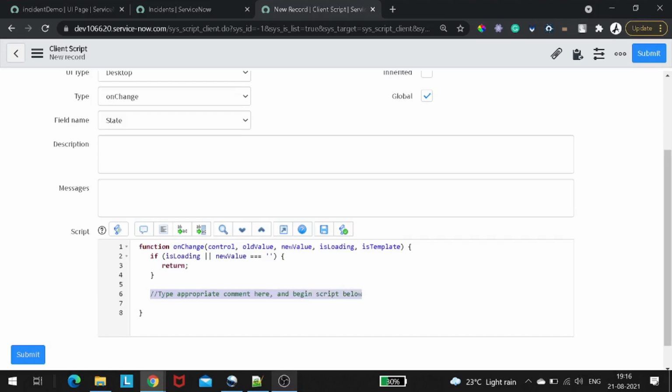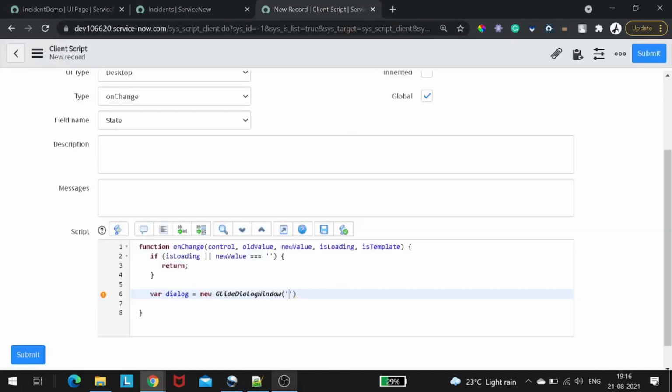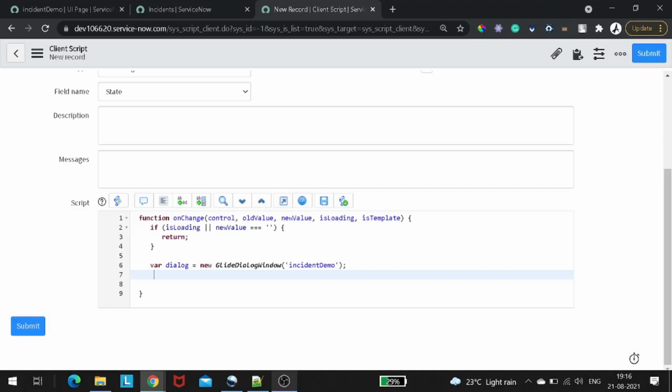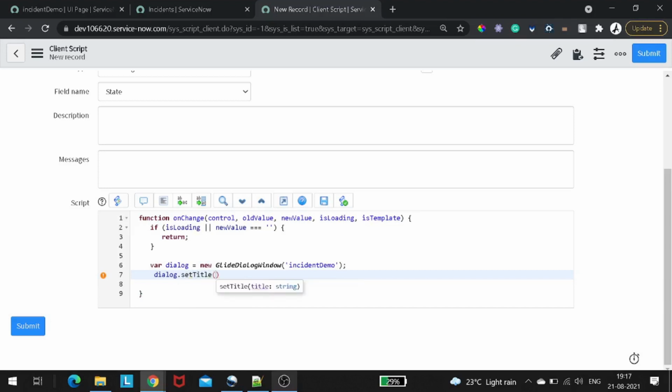It's pretty easy. We will give a variable dialog equal to new GlideDialogWindow, and then you can define the UI page name, whatever you have created. So I want to call this particular page out. It's simply like GlideAjax kind of thing. I've created the GlideDialogWindow. Then the next step, we will set the title, dialog.setTitle. We can set the title for that particular page.